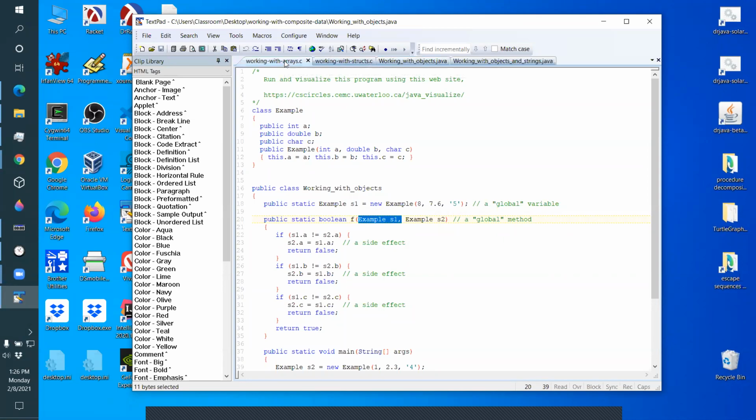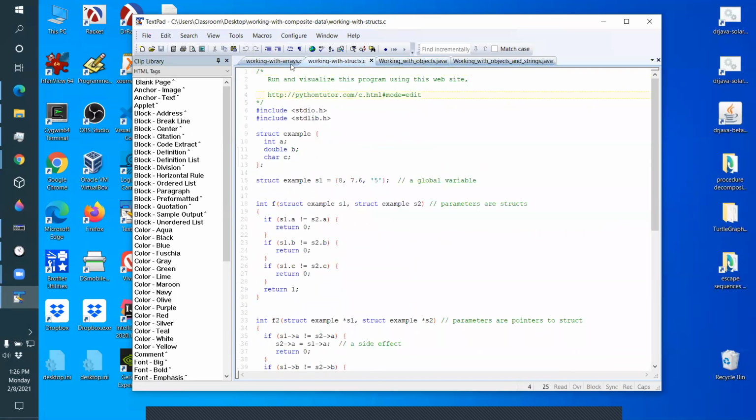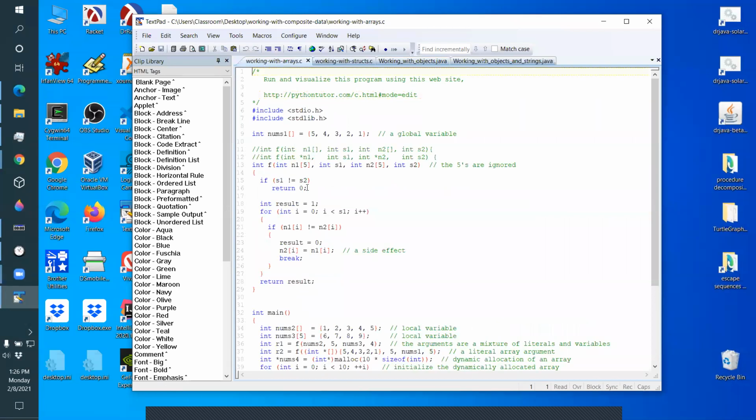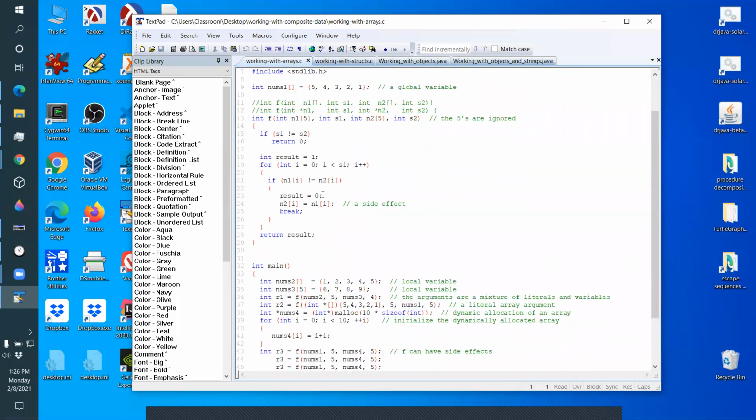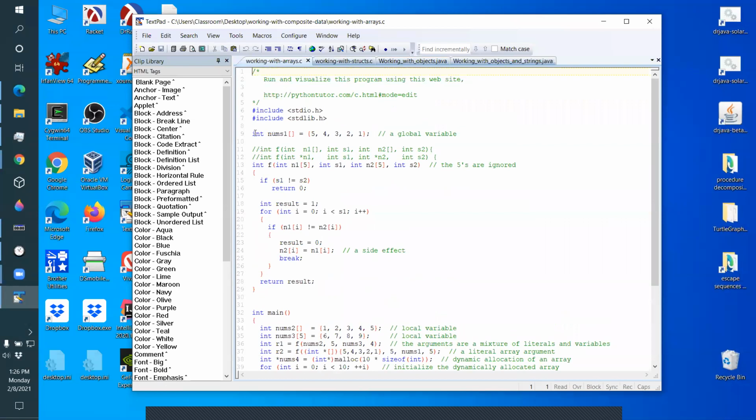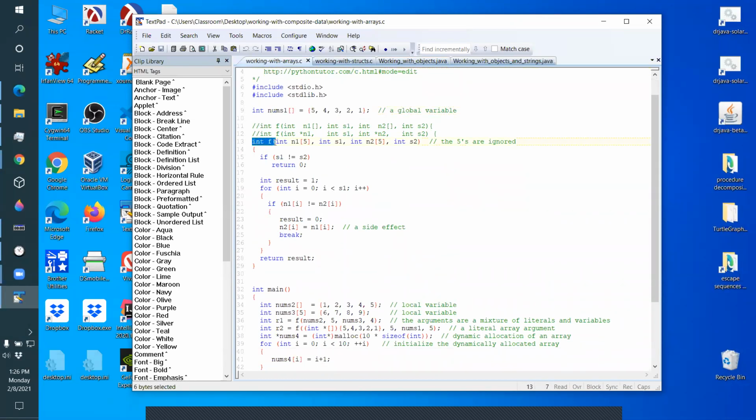But in C, when I switch from structs to arrays, things change a lot. All right, so here's a global array. Here's a function that takes in 1, 2. Well, I wrote it to be a little bit different. I wrote it to take in 4 arrays. So it takes in array N1.